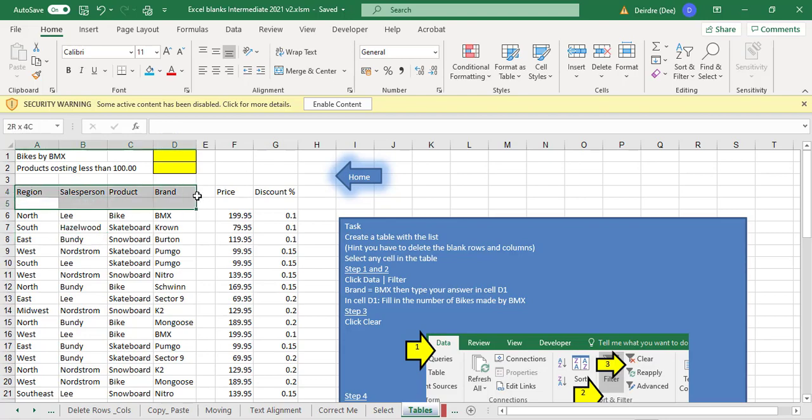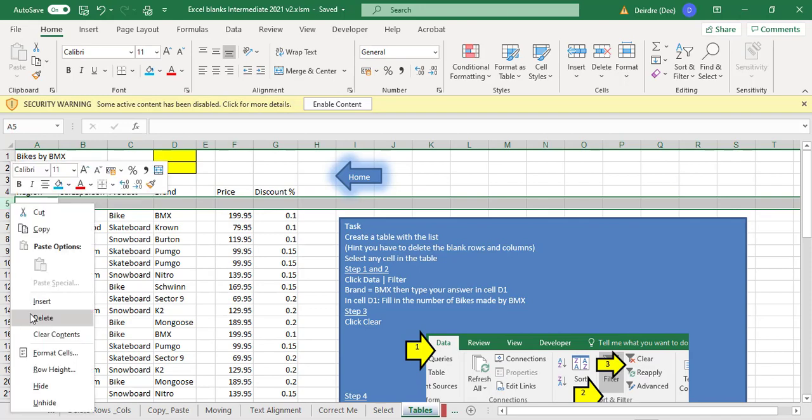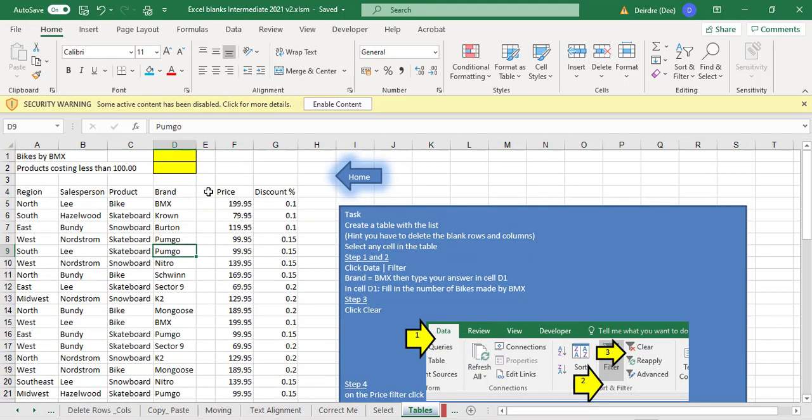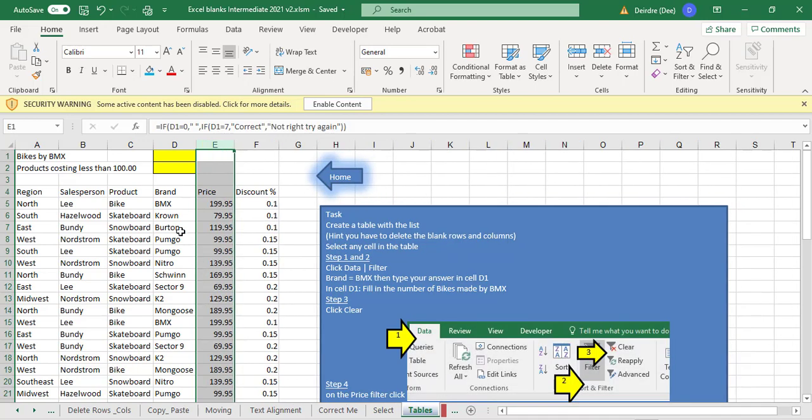At the moment, you can see we have a blank row here, okay? And Excel won't link the heading here with the main bit here. So what I'm going to do is select this, right mouse click and delete to get rid of that. And you can see here, this is a whole blank column. So I'm going to get rid of this as well. So right mouse click and delete to get rid of that. Now it's set up correctly as a table.